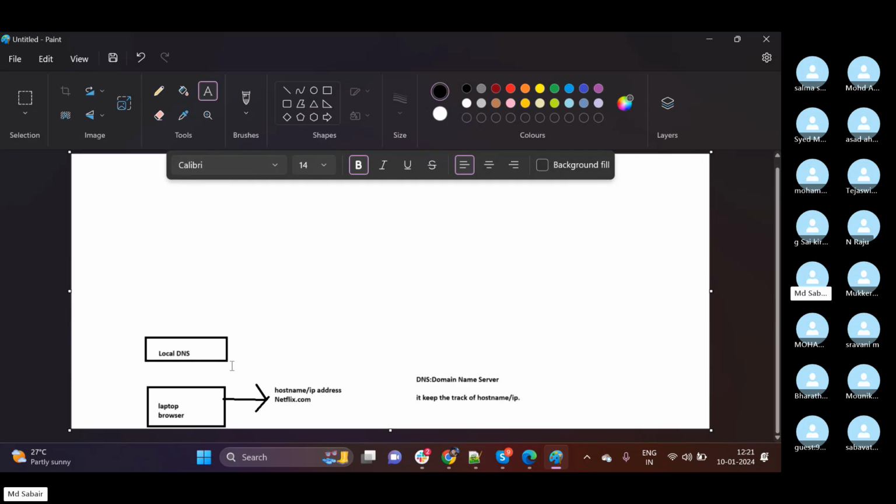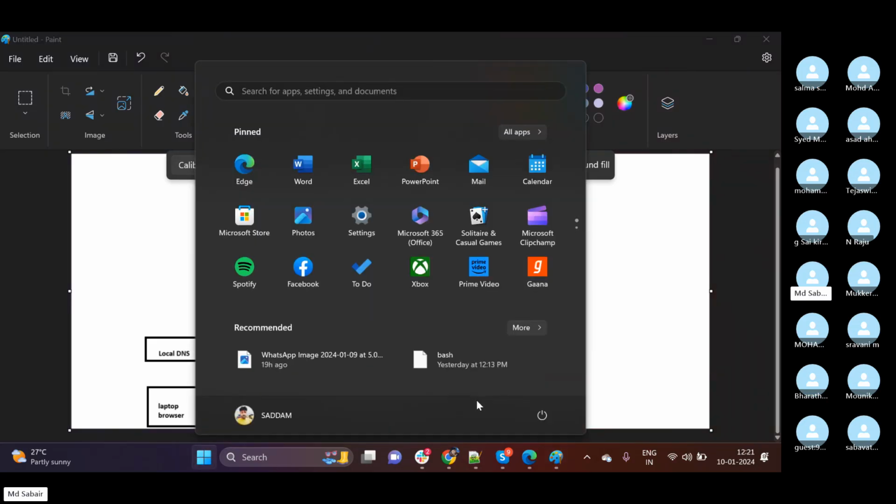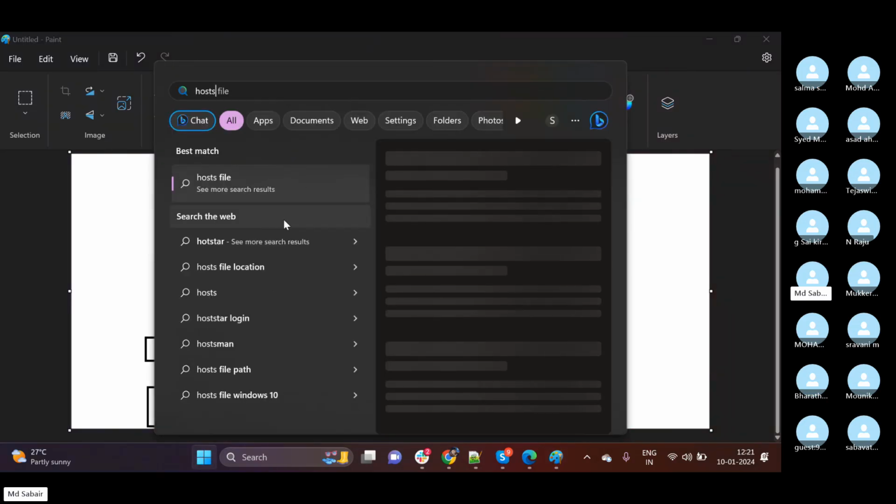So the moment I try to access netflix.com in my laptop browser, it checks for the host name and IP address. The first location where it will check is the local DNS. What is DNS? DNS is a domain name server. It keeps track of all the host names and IP addresses. When I say local DNS, we have a file called hosts in our laptops.